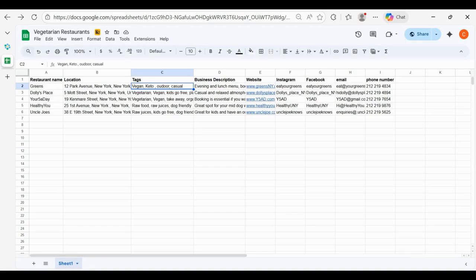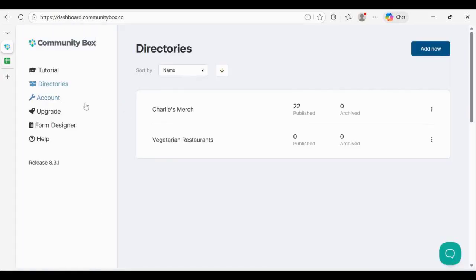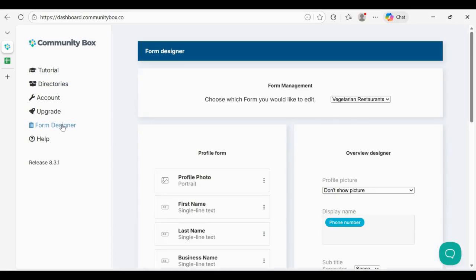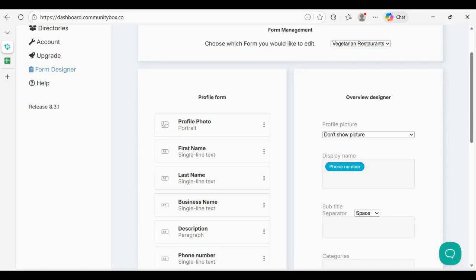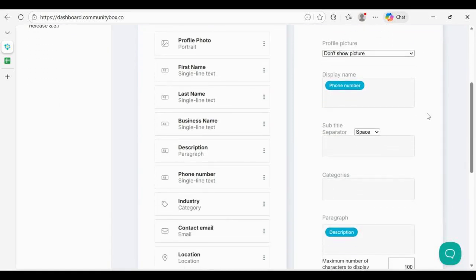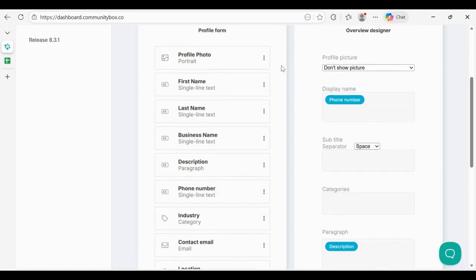So the next thing that we need to do is go to our form designer. The form designer is the information and data that's gathered from your members that you wish to show within your directory. The first thing to do is to make sure you have the right directory listed up here. And then if we look here on the left hand side, we'll see the fields that Community Box will automatically set for you in your template. You can go ahead and change these fields as you see fit.